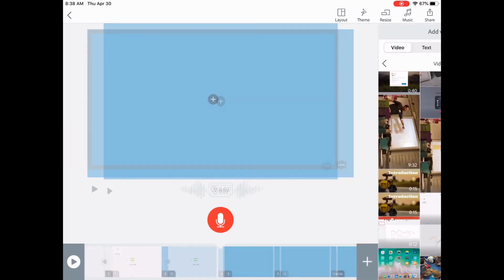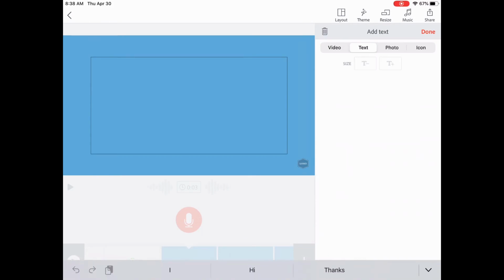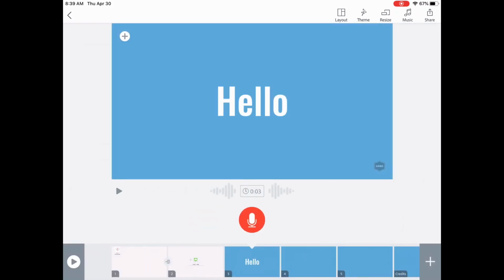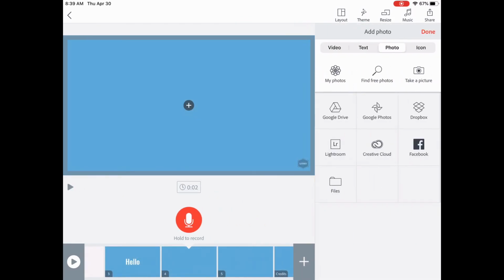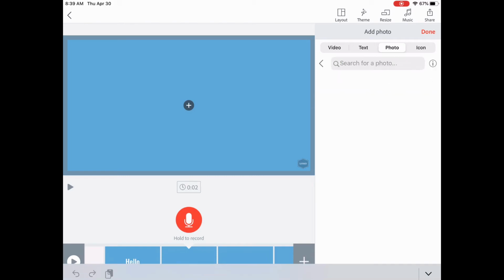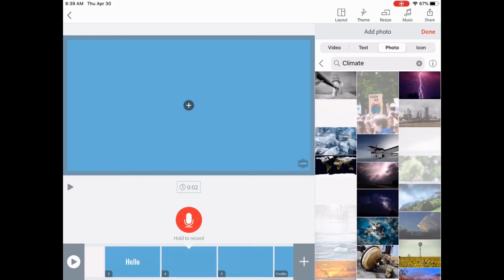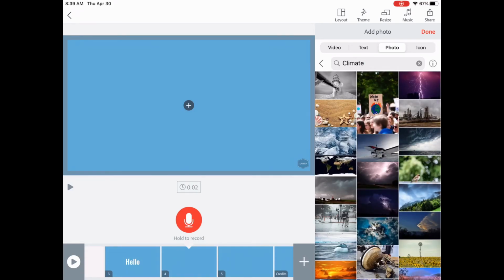Other things you can add to slides. So of course you can add in text. You can then minimize or increase the text. You can also add in photos. Again, you can take a picture from your iPad, find free photos. So this is the built-in Adobe Spark library, which are free. They do not require you to give any citations.